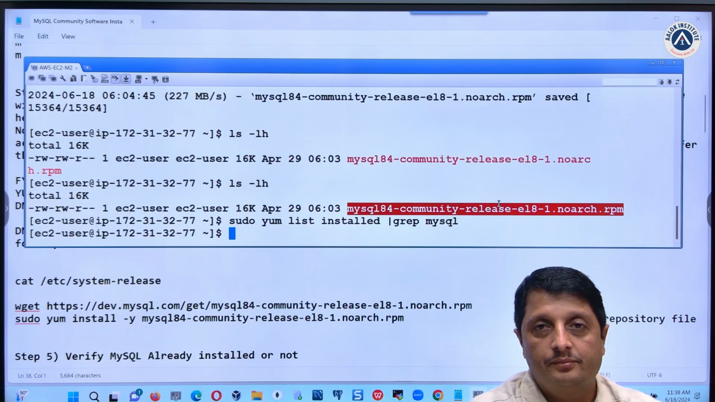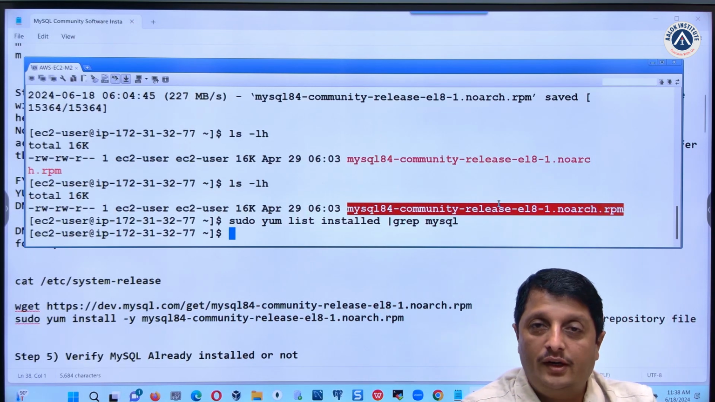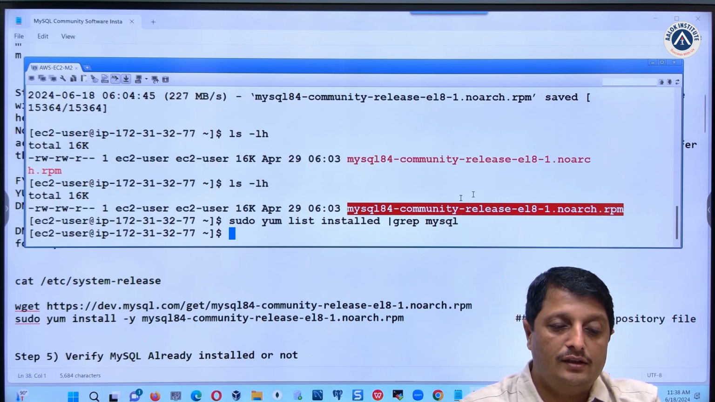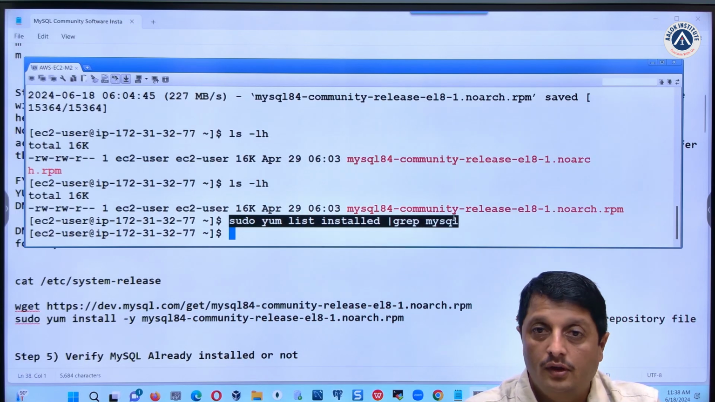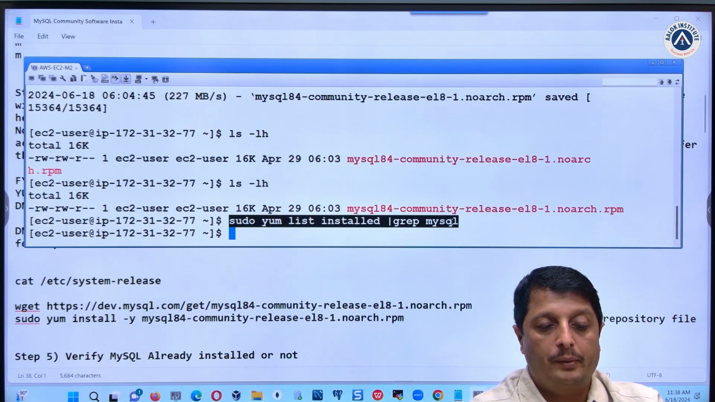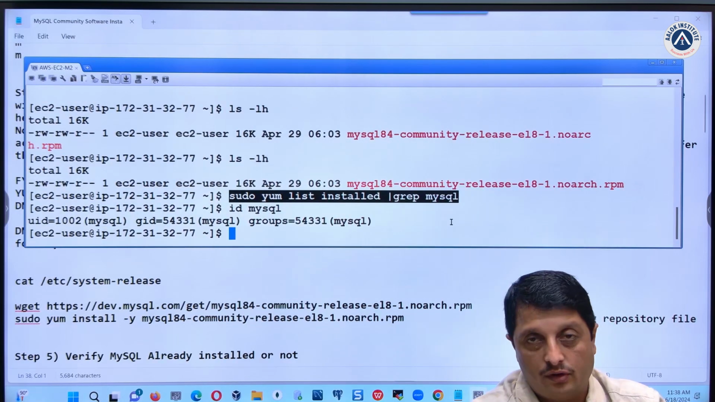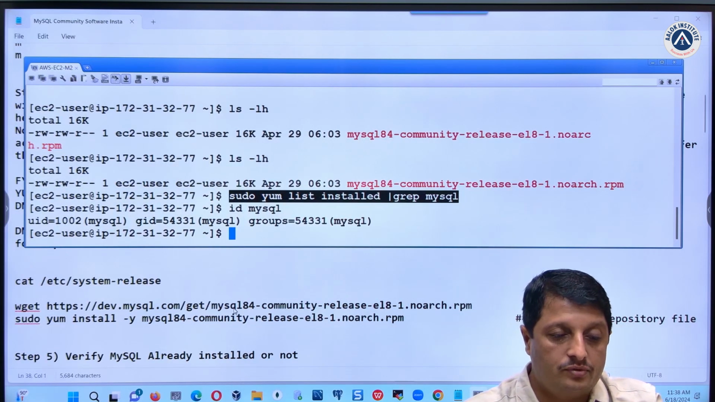Now what is next? I have now downloaded the file, and my verification is done: nothing is installed as of now. We also know that we just prepared a MySQL user. That is what we have followed until now.